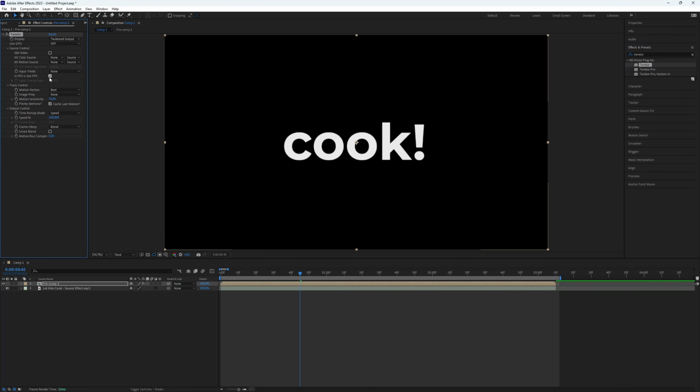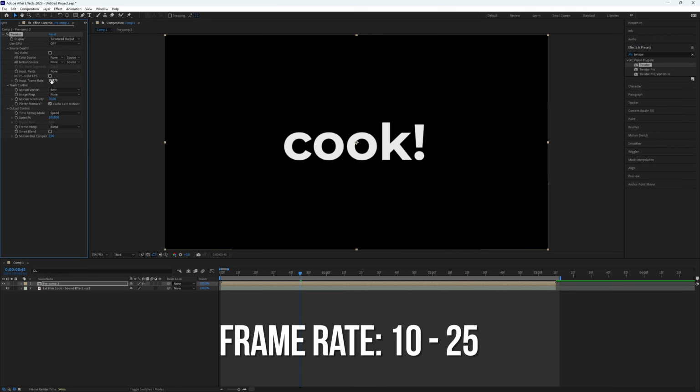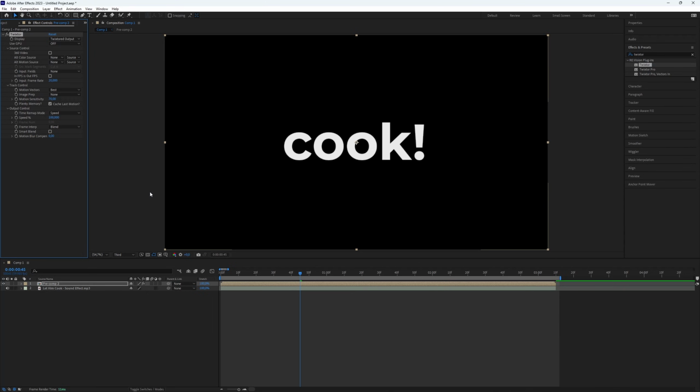Now we need to adjust the frame rate. Somewhere between 10 and 25 for a nice effect. Just play around with it until it looks really smooth.